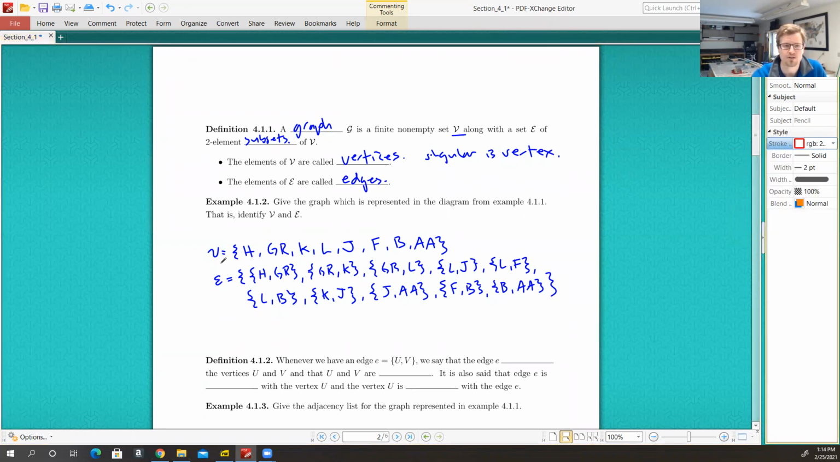Now I can also give these slightly different names. So if we're talking about two different graphs, it's a good idea to be able to refer to the vertex set and the edge set of the two different graphs.